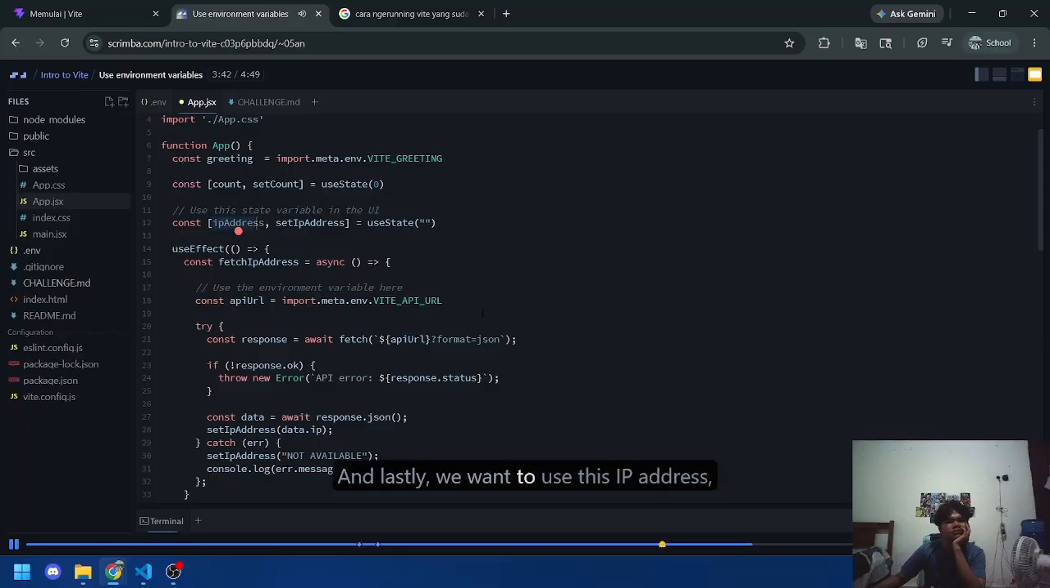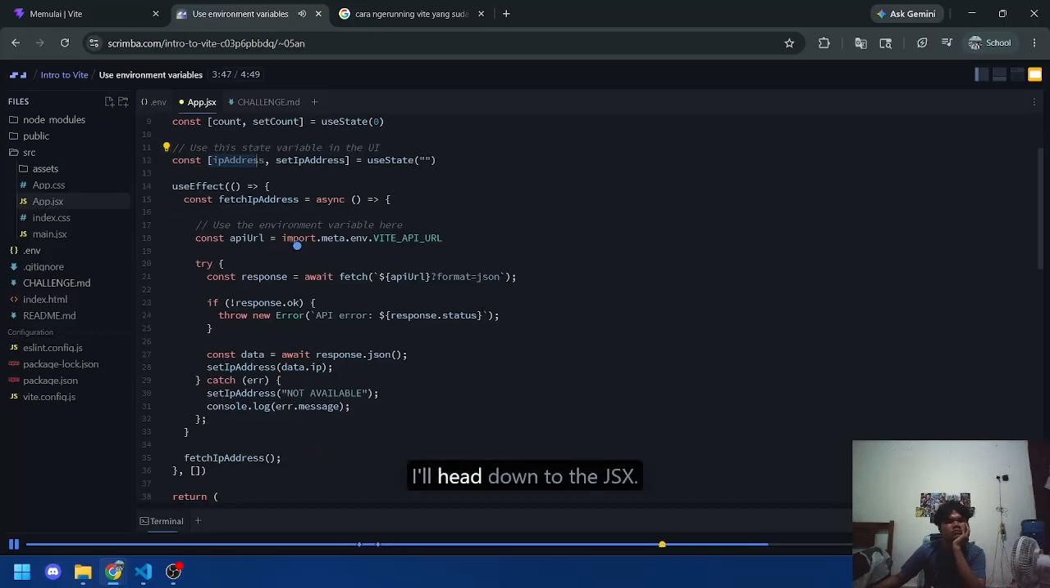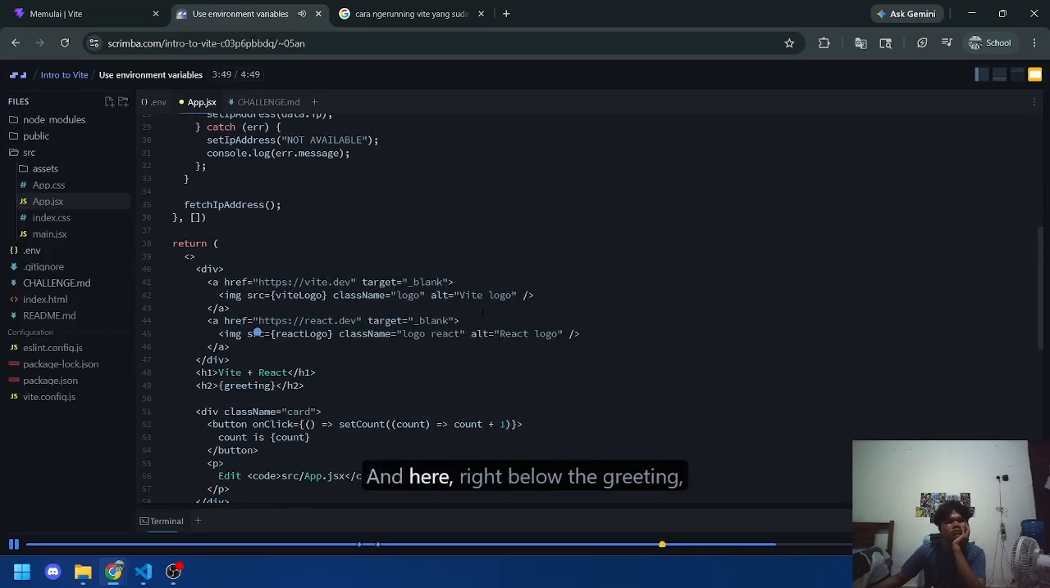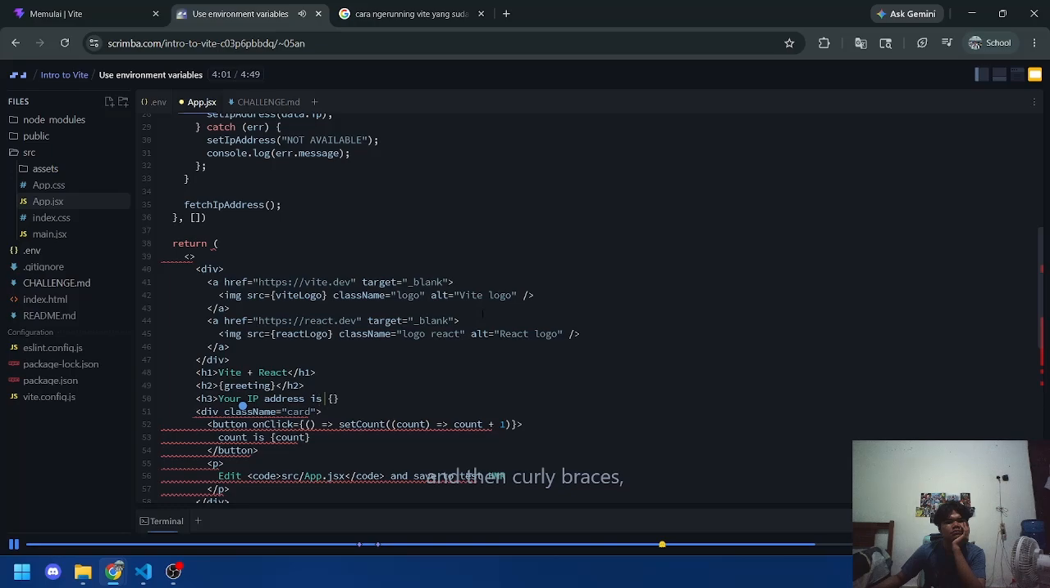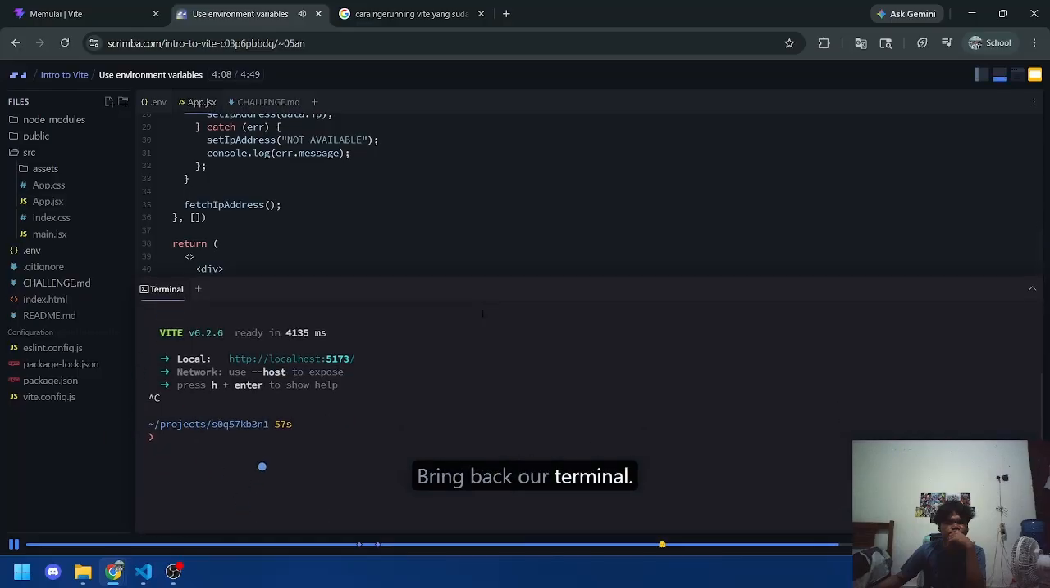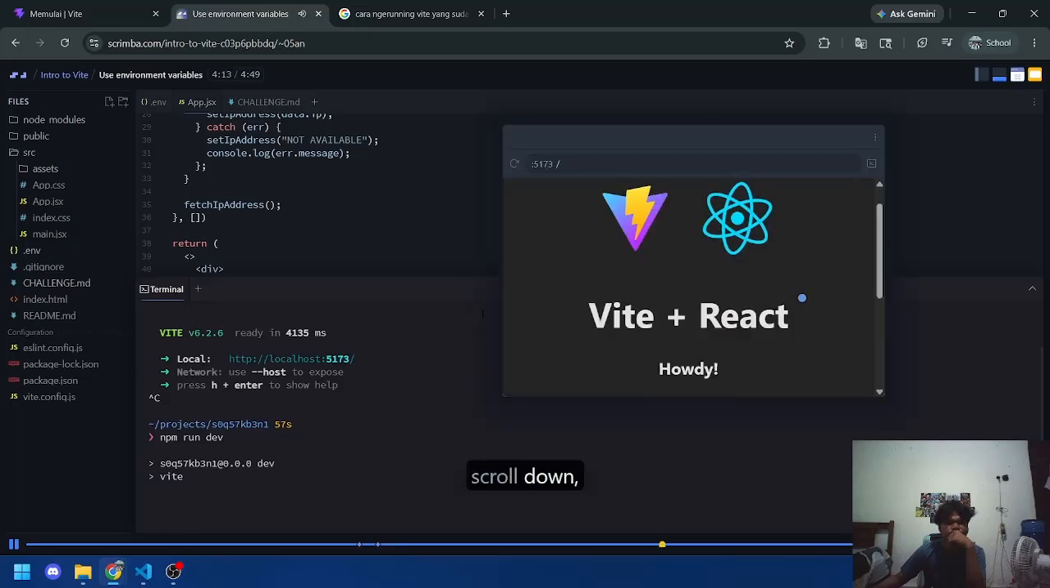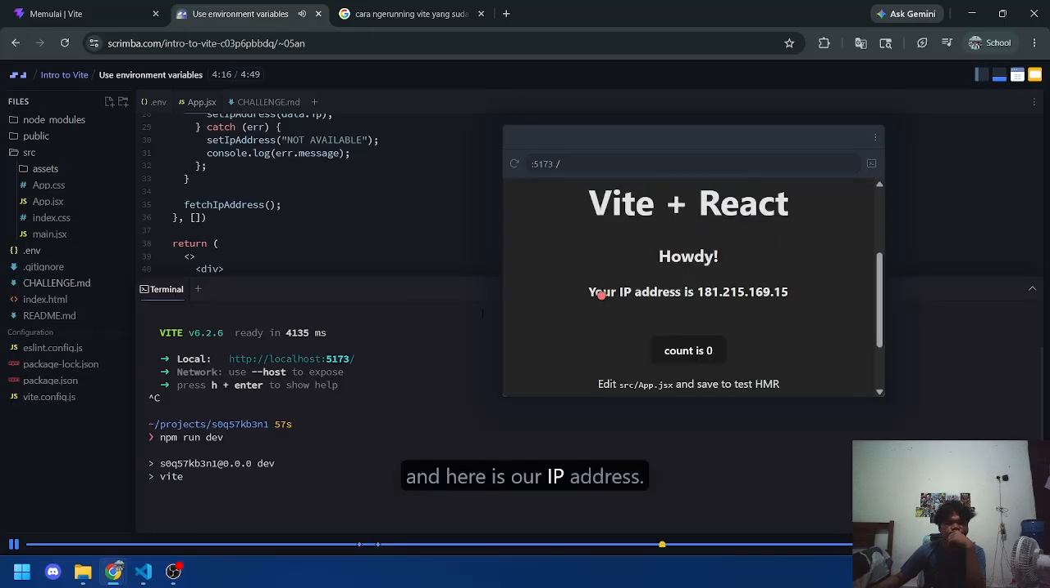And lastly, we want to use this IP address, which is a state variable, in the UI. I'll head down to the JSX, and here, right below the greeting, I'll add an H3, say something like "Your IP address is", and then in curly braces, add our state variable here. I'll close the H3, save the changes here, bring back our terminal, start our dev server, and here in the mini browser, scroll down, and here is our IP address.